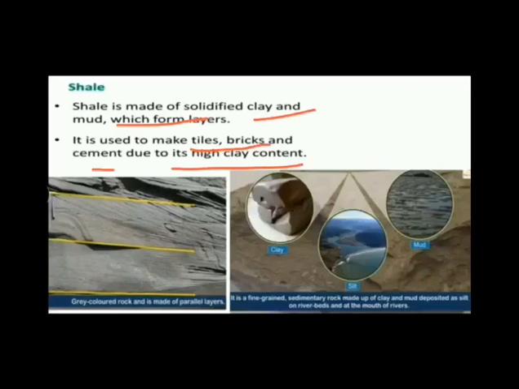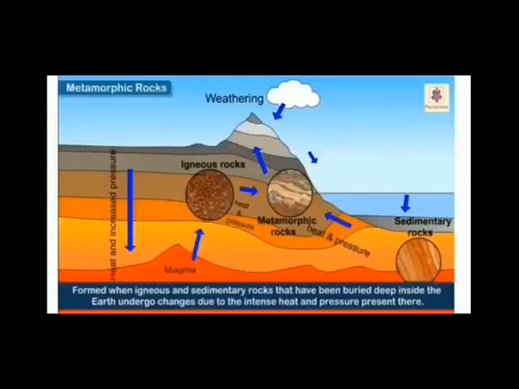So the next type of rocks are metamorphic rocks. Meta means change and morpho means form. So as the name suggests, there is a change in the form of igneous and sedimentary rocks which form metamorphic rock. So the rocks that are formed by the change in the formation of pre-existing rocks like the igneous rocks, sedimentary rocks, or even other metamorphic rocks are known as metamorphic rocks.